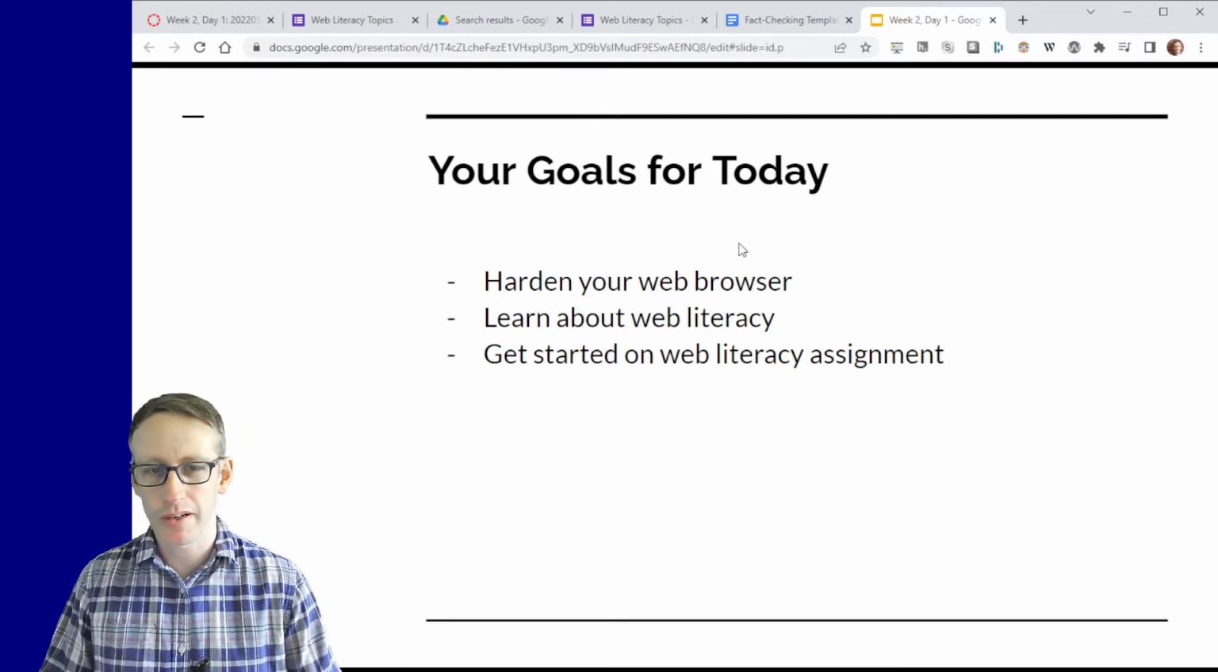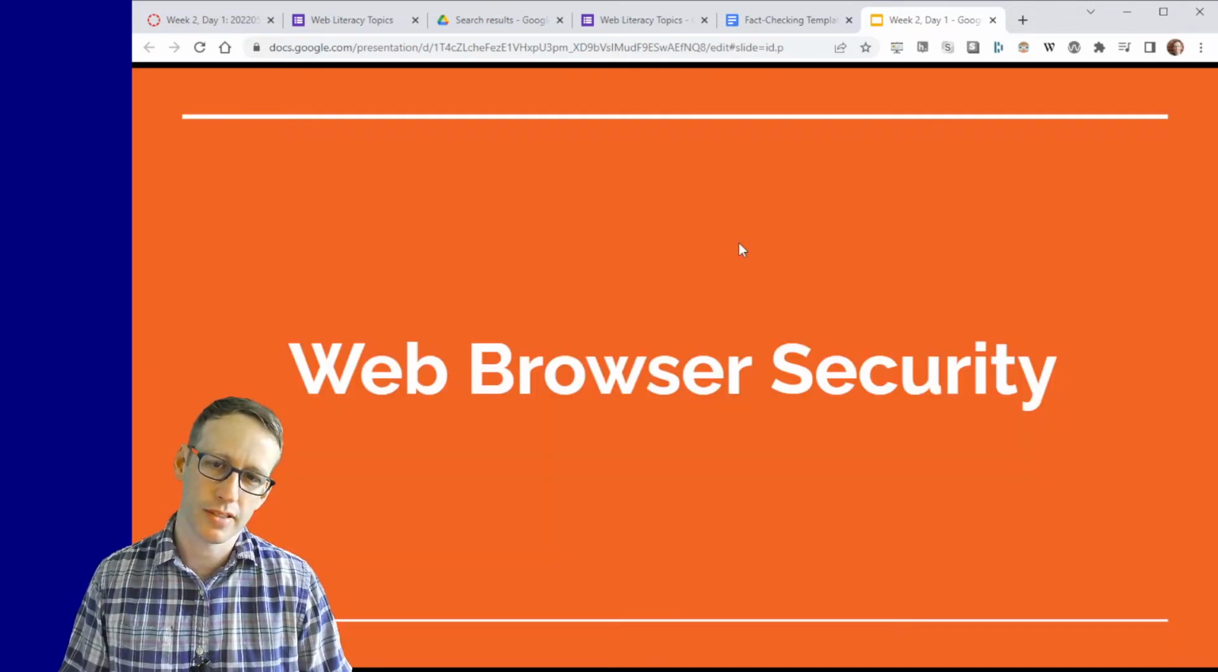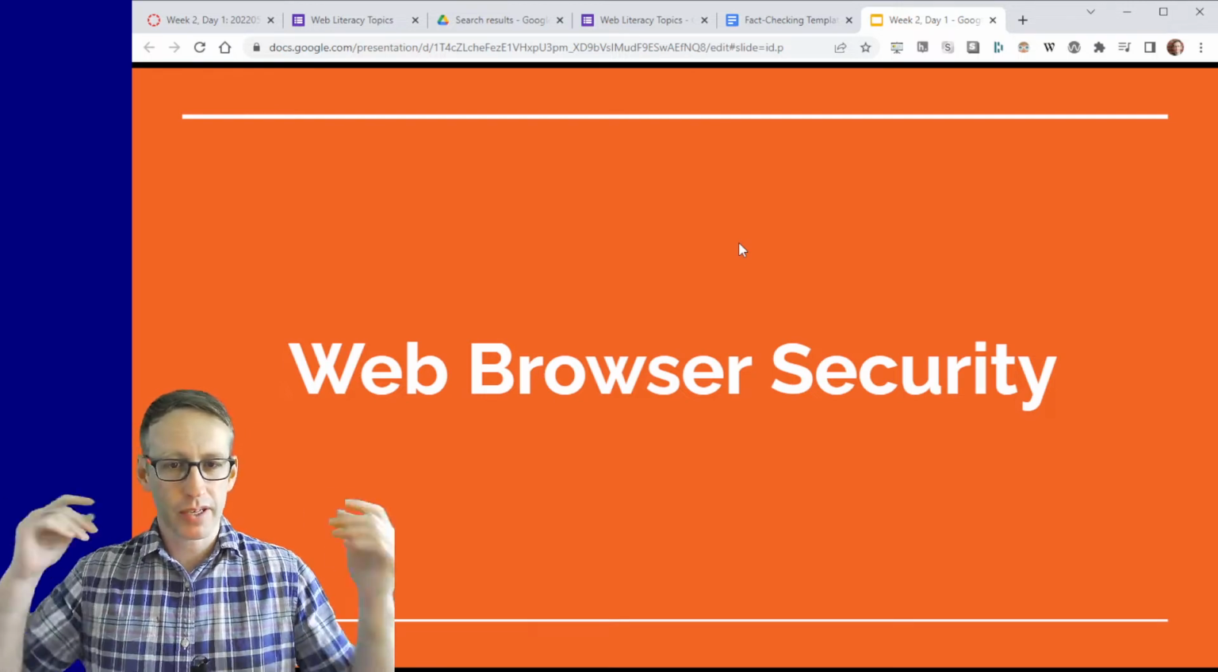Then I want to talk about what I mean by web literacy, and then show you how to get started with the web literacy assignment. Okay, so let's talk about web browser security for a bit.